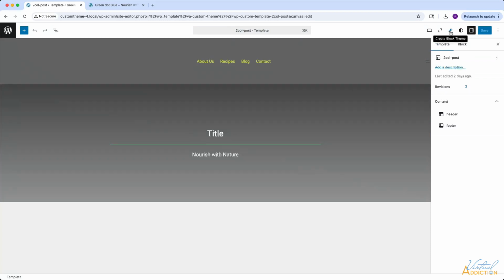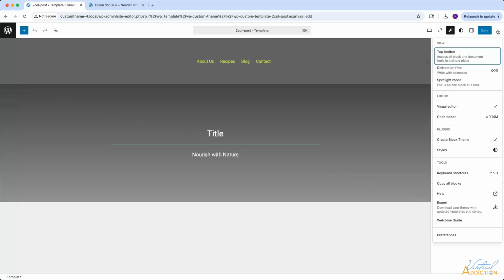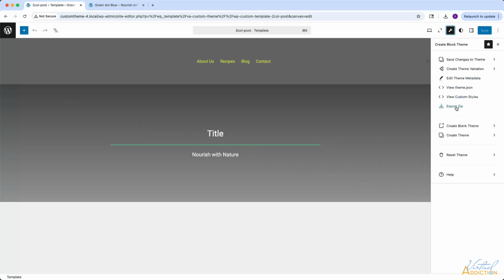If you're using the Create Block theme, you'll have the little wrench icon, which will allow you to go ahead and export your theme as a zip. If you aren't using Create Block, you can always go to the three dots at the top to access the options, and you'll also be able to export your theme with all the updates and template styles. Either of these methods will allow you to create a new zipped version of your theme.